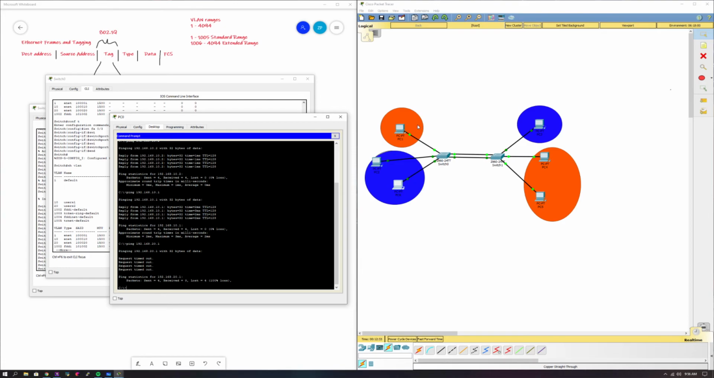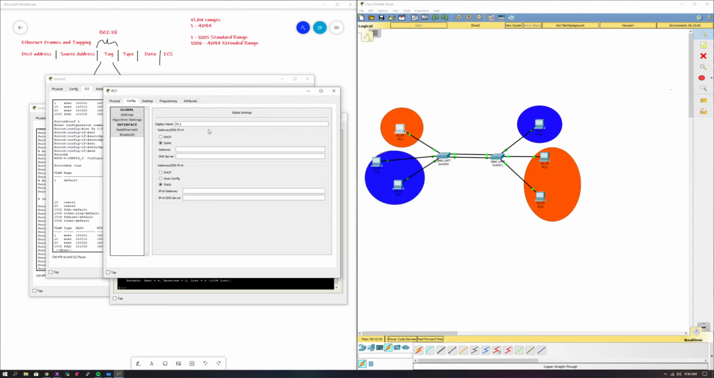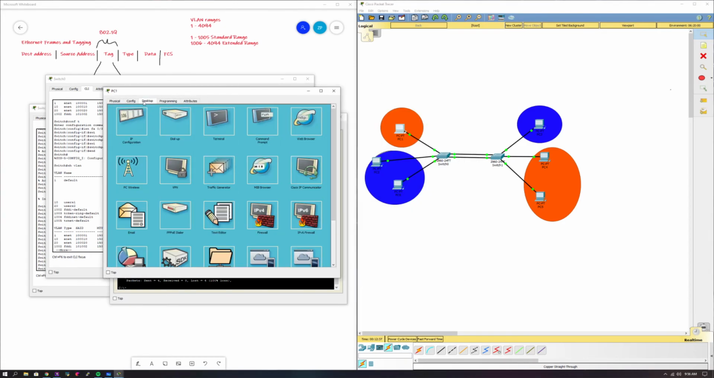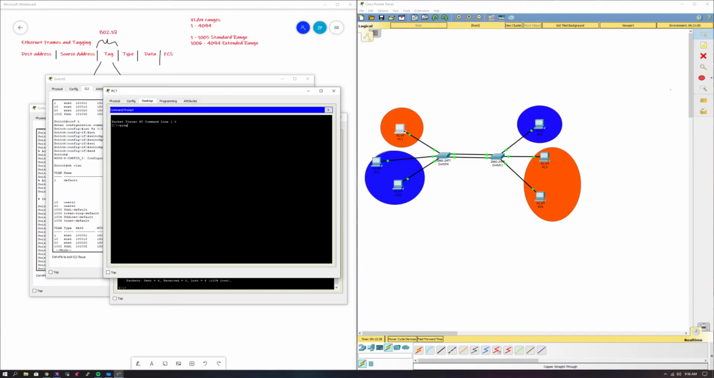But if we jump to PC1 over here, and we go to desktop terminal, we ping 192.168.20.1, we are able to ping across. So this is 20.3, it went to this bottom link over here, and then it went all the way down to 20.1. So we're able to get replies.